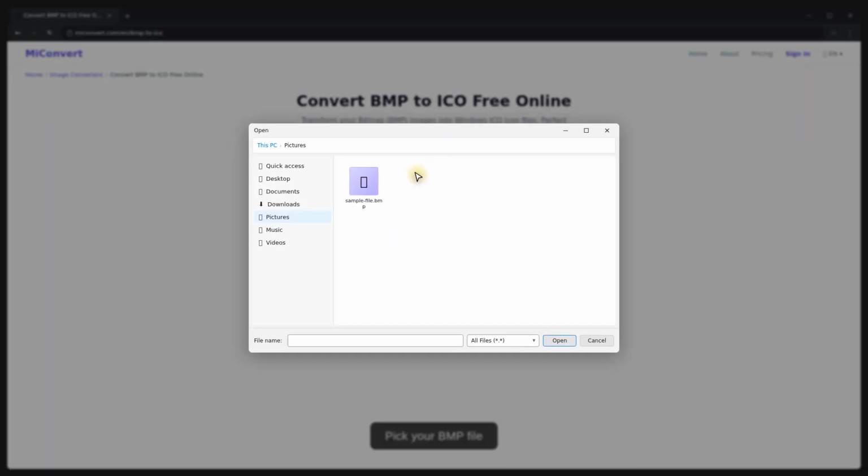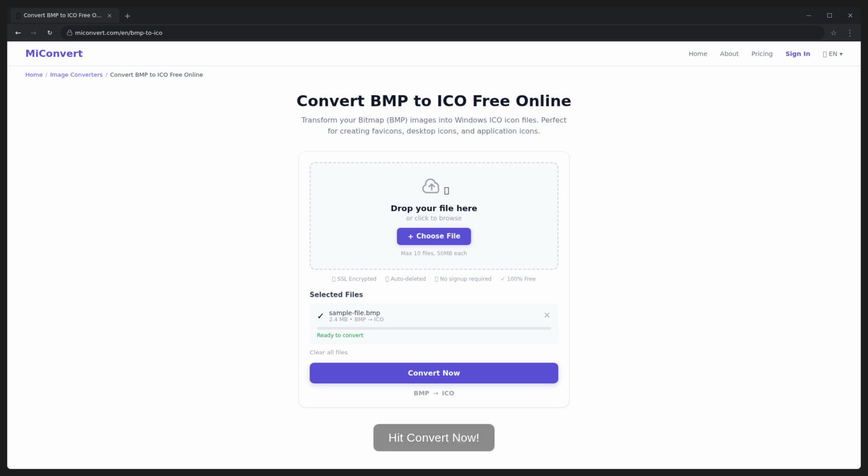Click Choose File here. Browse to where your BMP file is, click on it, and hit Open. That's all you need to do. There it is. File's loaded and looking good. Now, just smash that Convert Now button and let the magic happen.